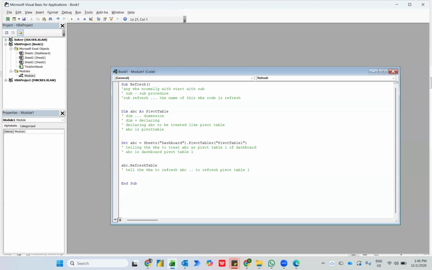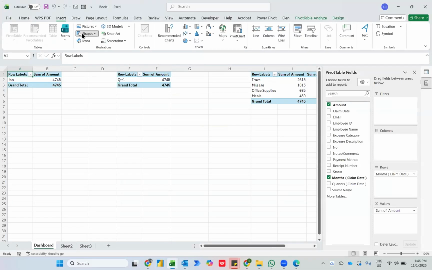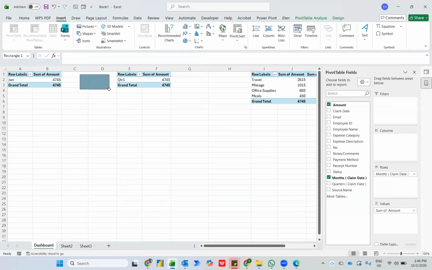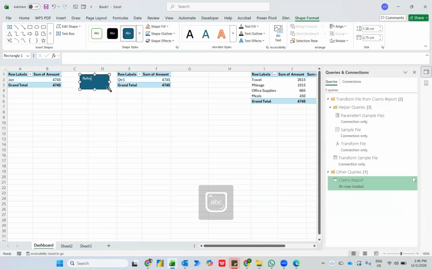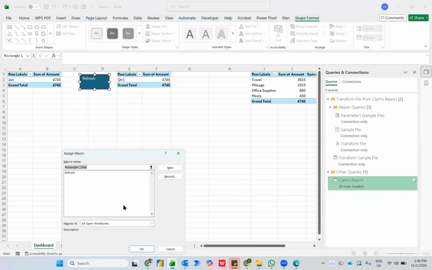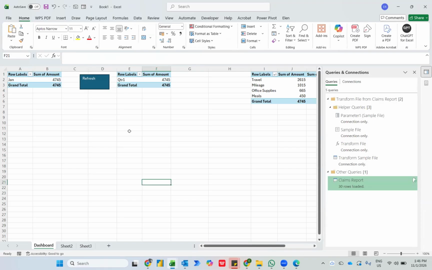So now what is interesting is, just say I go to Insert, I go to Shapes, I click this box over here, and in this box I put "Refresh". I right click, I go to Assign Macro and choose Refresh. I press OK. So now what happened is I need to click somewhere else.